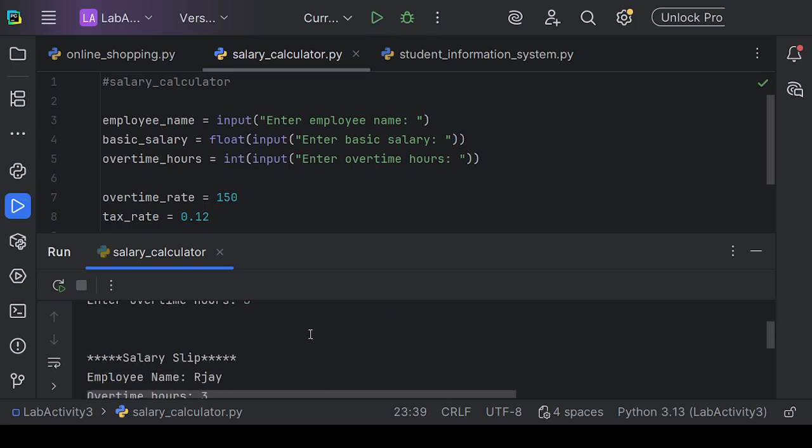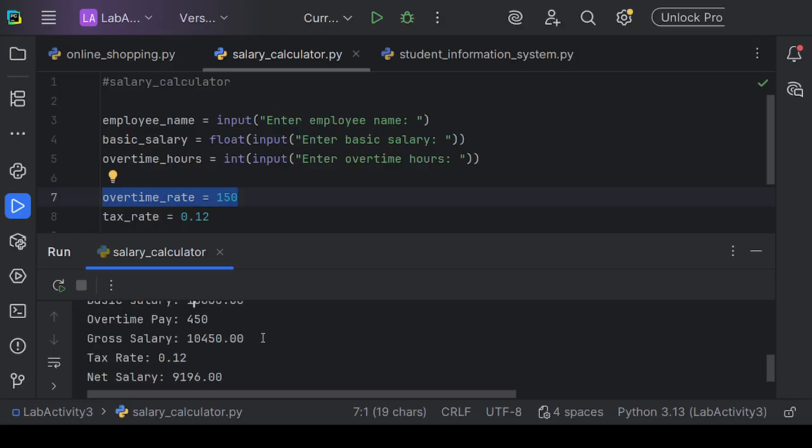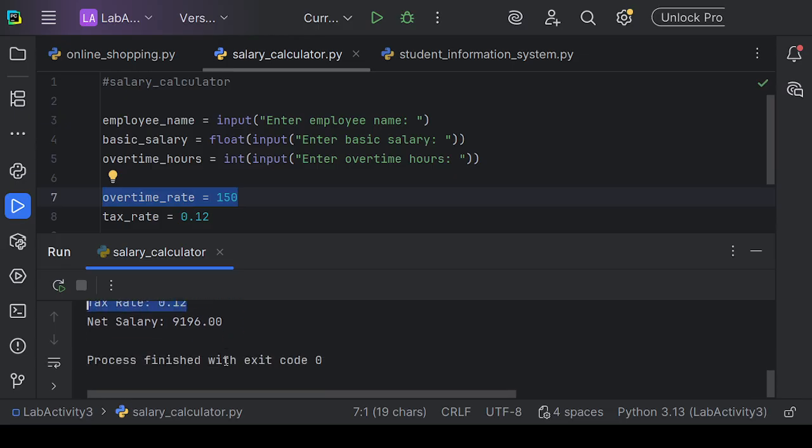So here's the salary slip. Employee name RJ, overtime hours 3. The basic salary is 10,000. The overtime pay is 450, because the overtime rate is 150, so 3 times 150 is 450. Our gross salary is 10,450. The tax rate is 0.12, so after the deduction, the net salary is 9,196 pesos. Alright, that's all for the salary calculator.